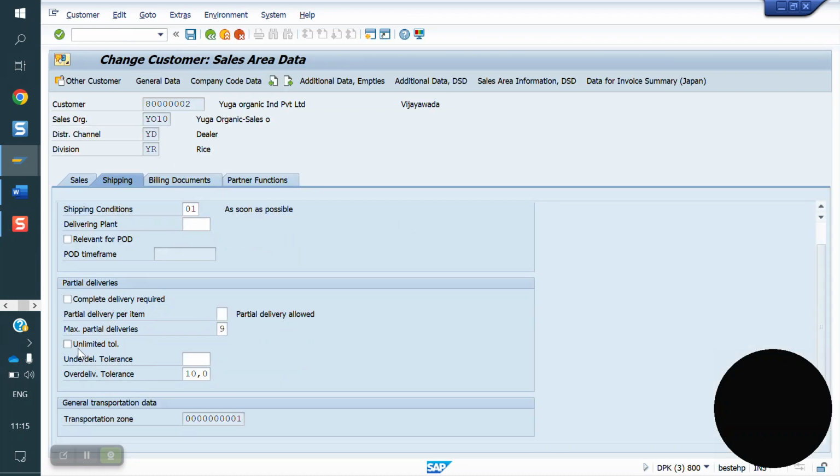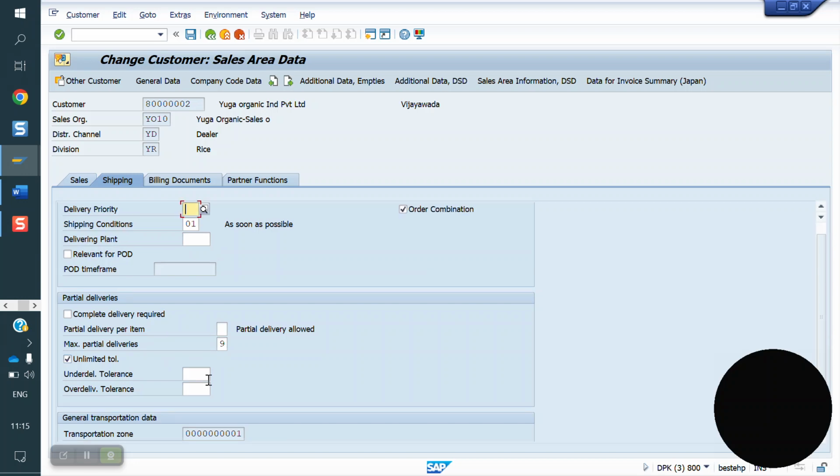If you don't maintain this, there is no limit. You can do n number of over deliveries and n number of under deliveries. If you maintain a percentage here, you can do the under delivery up to that percentage. If you maintain a percentage for over delivery here, you can do the over delivery up to that percent.